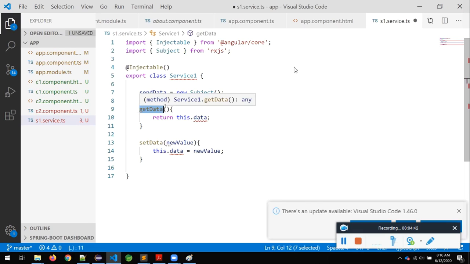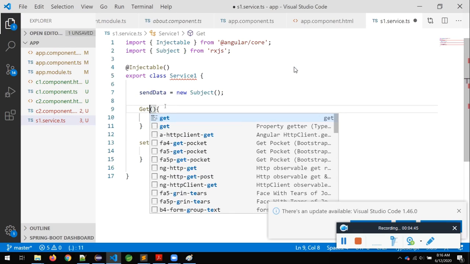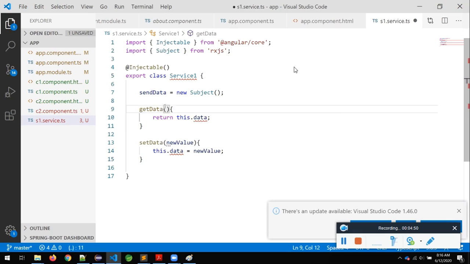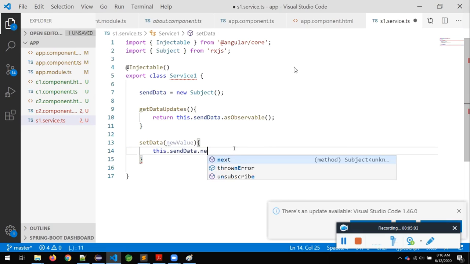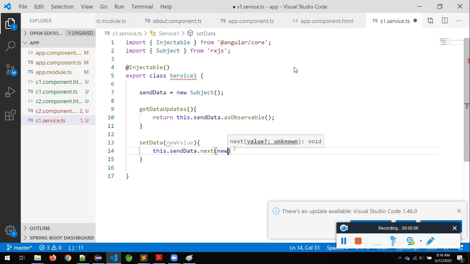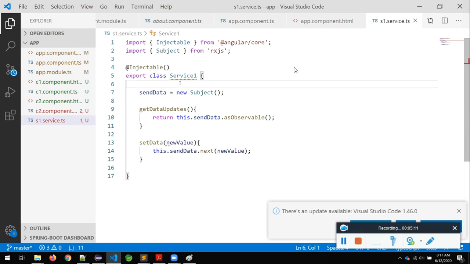Get data updates: this dot send data dot as observable. Whenever new data is available, we are going to send the data. The method we use is next, with the new value. So we create a service. In the service we have send data, the data subject.